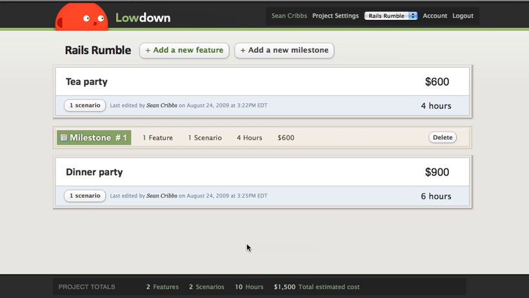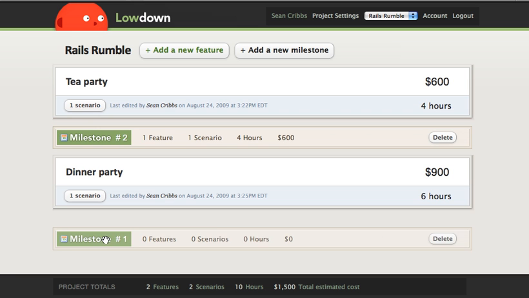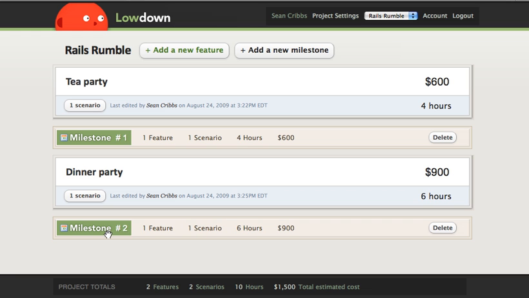And now I have 2 features in my project. Let's say I want to make another milestone. Notice that it automatically updates the milestone counter, and we're going to drag this one down to the bottom after the dinner party. And now I've spec'd out my project.